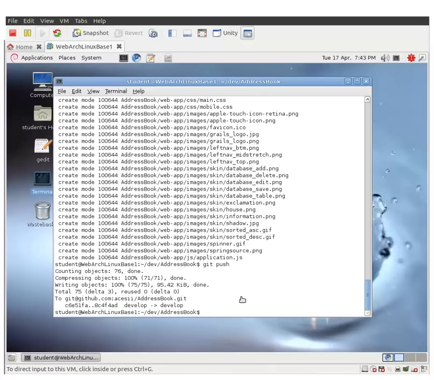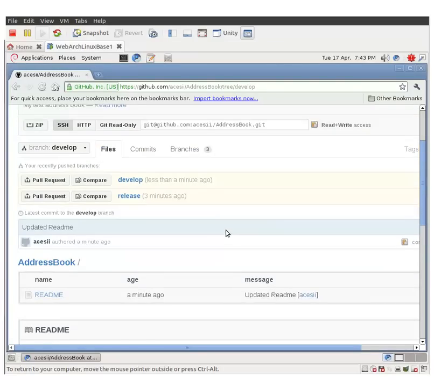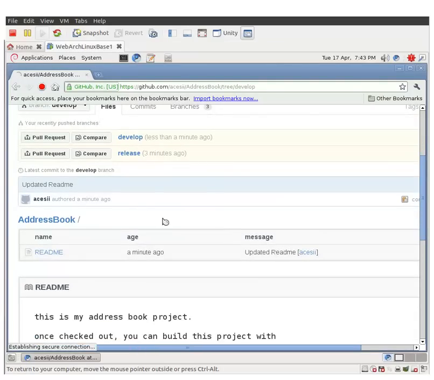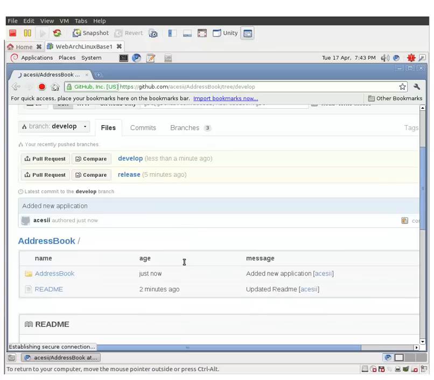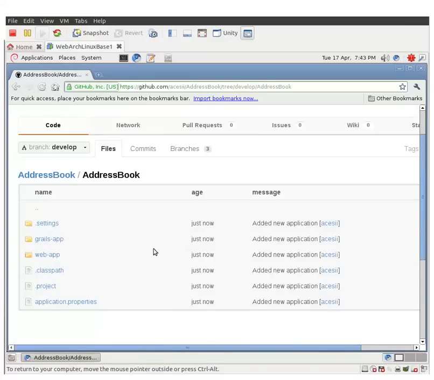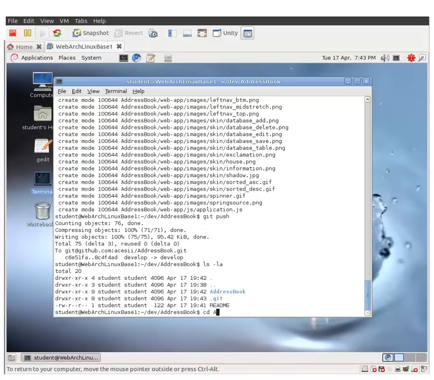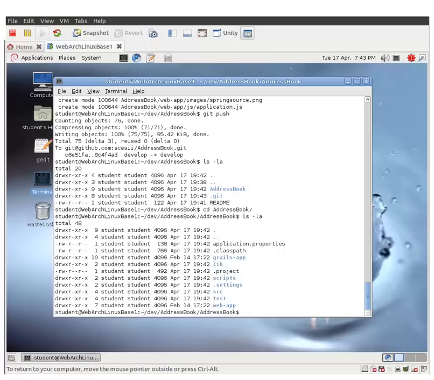Okay, if we pop back to GitHub and do a refresh, yeah, we can see that our application's appeared now. Okay, good. I can run this application, so I cd into the address book directory and I type grails run-app.